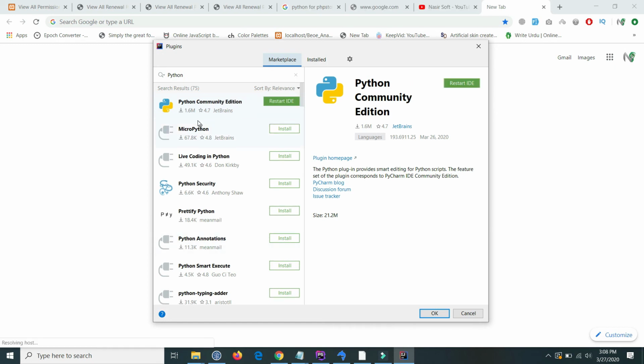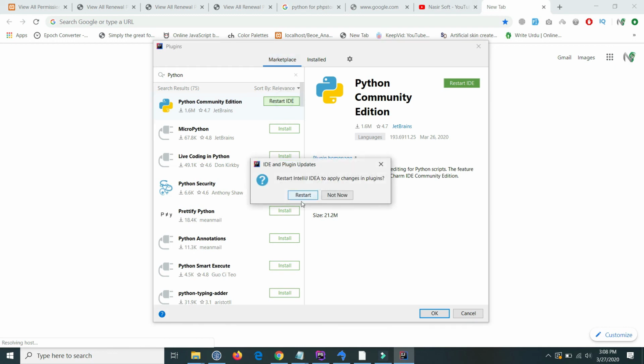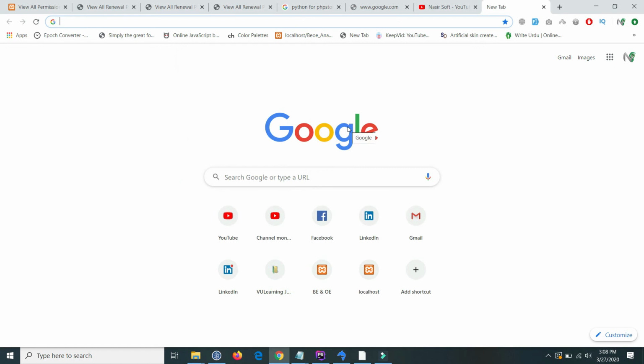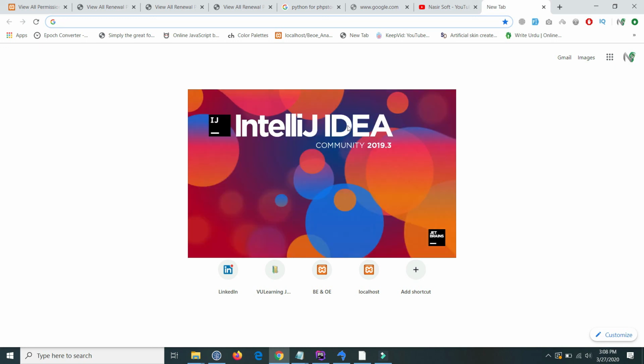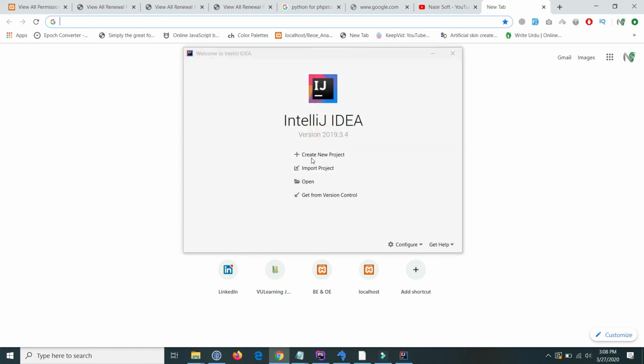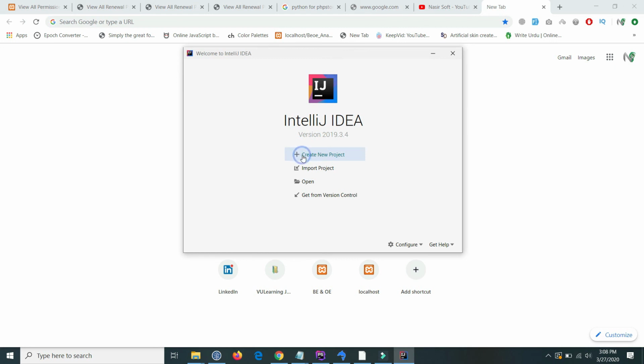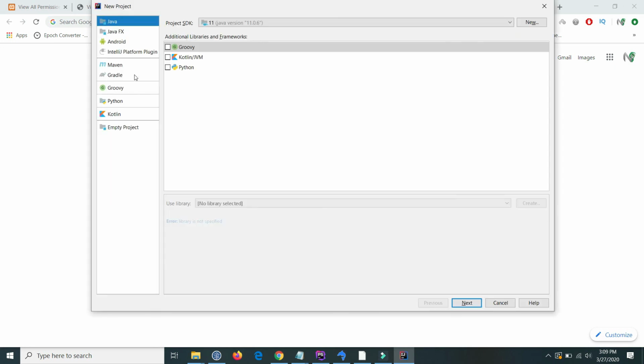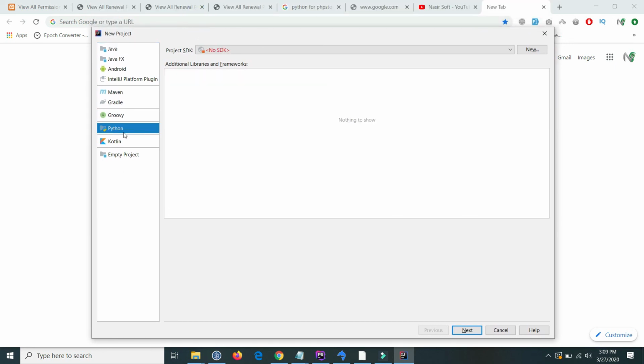The plugin is downloaded, so I first restart the IDE to apply it. So click on restart IDE. Restart. It will launch IntelliJ IDEA again. And here, if I go to create new project, now on the left side you see that Python is also mentioned. So I can create a Python project here.